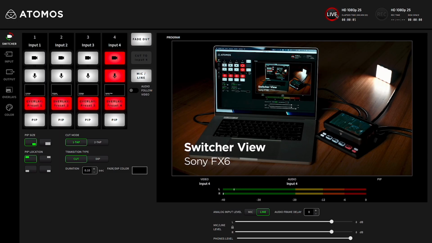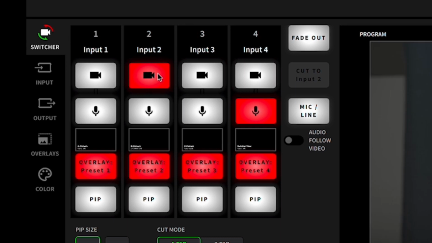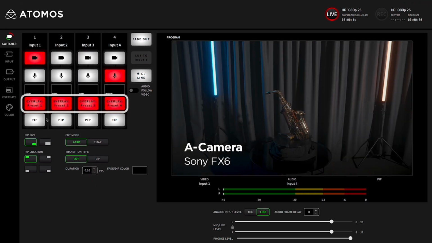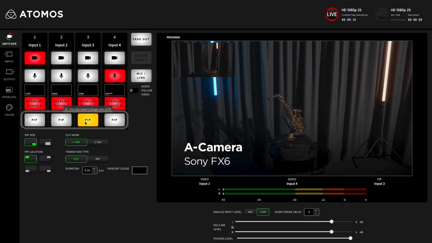So first, we'll look at the switcher page. The switcher page is where you can monitor your 4 live inputs, switch the show, and see a live program feed. The top left indicates each input and allows you to switch the video, audio, activate overlays on the inputs, and activate your inputs as pips.